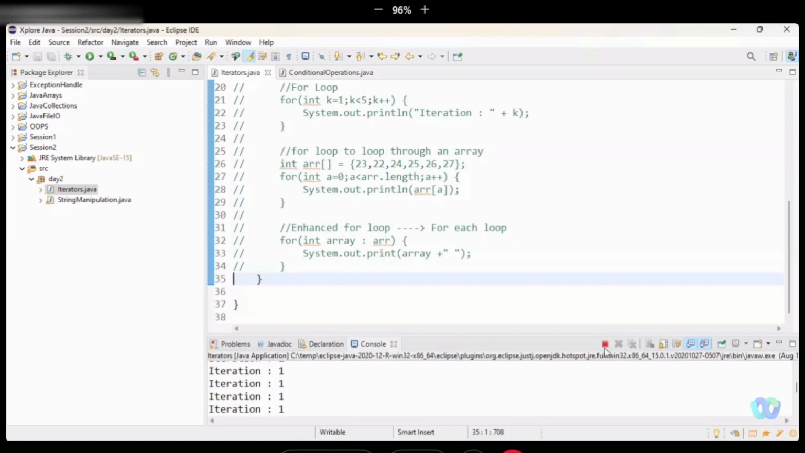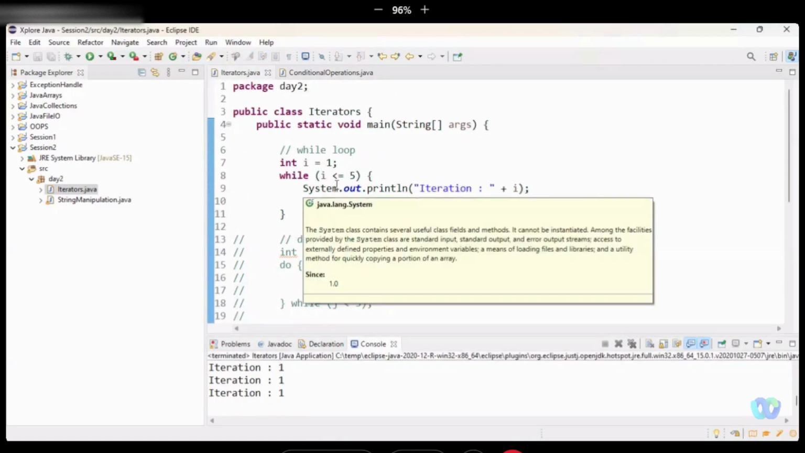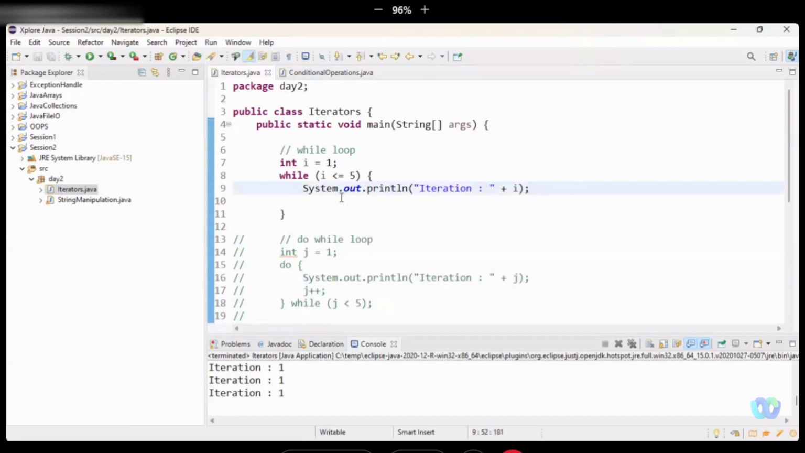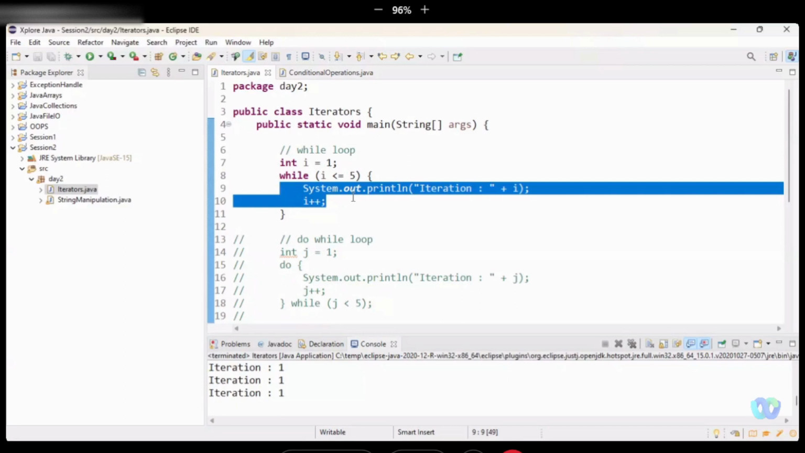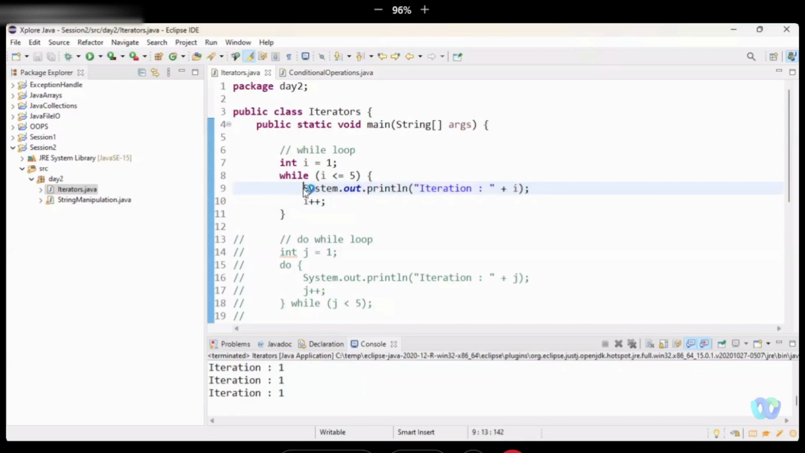Why is it giving me an infinite loop? Because as per the syntax, we need to mention the increment operation here as well. Now I will explain. Here we are saying start from 1, I equals 1, while I is less than or equal to 5. Till the time the value of I is less than or equal to 5, continue to use this loop and print the statement inside the loop. So when I equals 1, 1 is less than or equal to 5, yes, it is true. So it will go inside the while loop and print the statement, which is iteration colon equals 1.